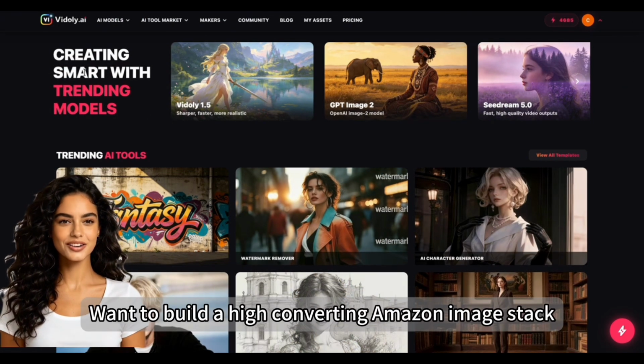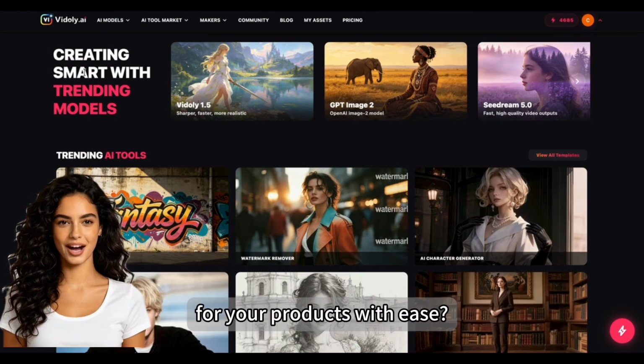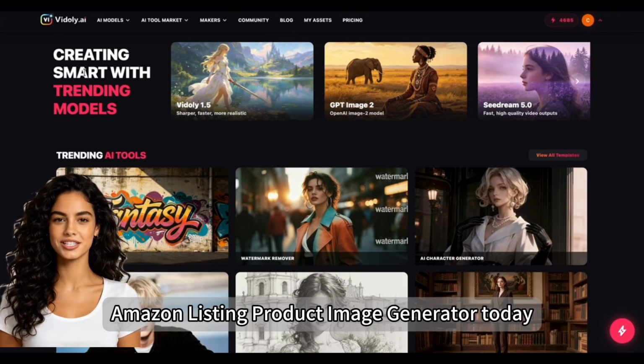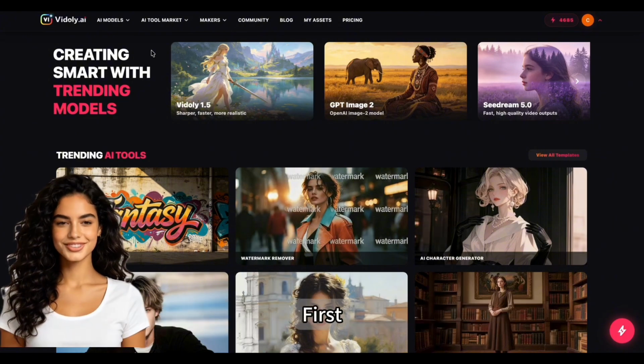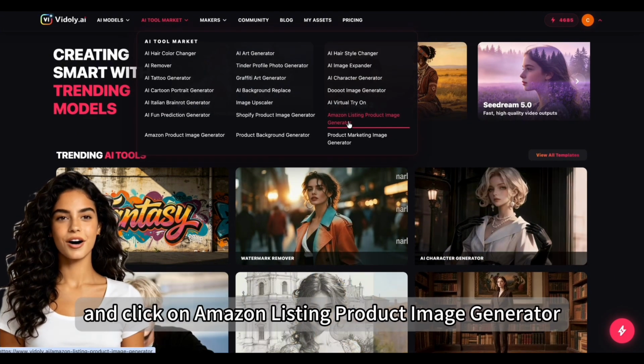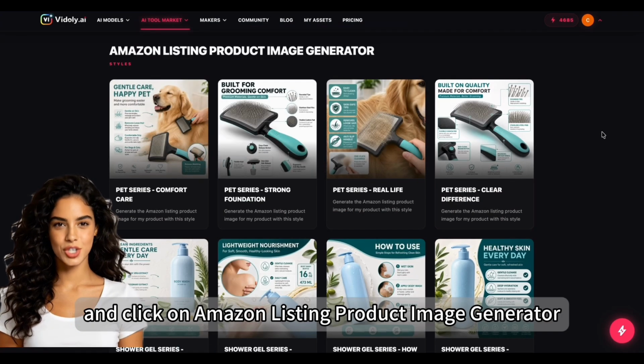Want to build a high-converting Amazon image stack for your products with ease? Let's check out our brand new Amazon listing product image generator today. First, head over to AI Tool Market in the top navigation bar and click on Amazon Listing Product Image Generator.